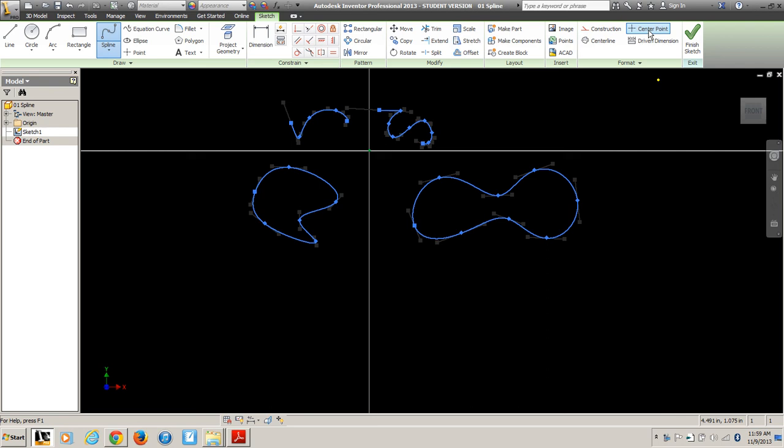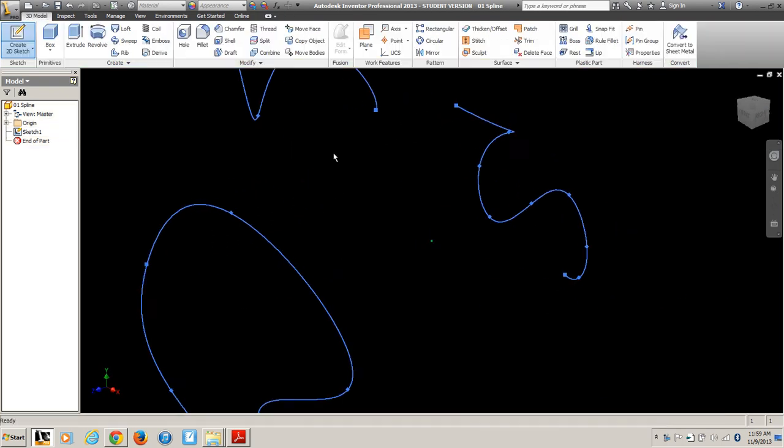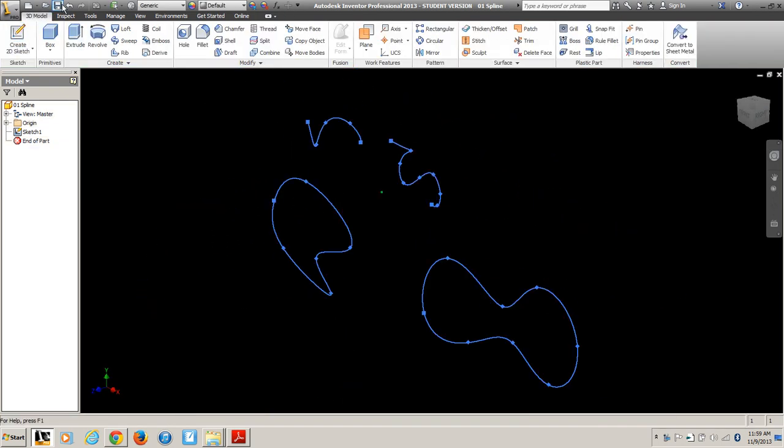Okay, so of course to save the file, finish sketch, make sure you save it, and that's 01 spline, which is saved in my 5.2 folder.